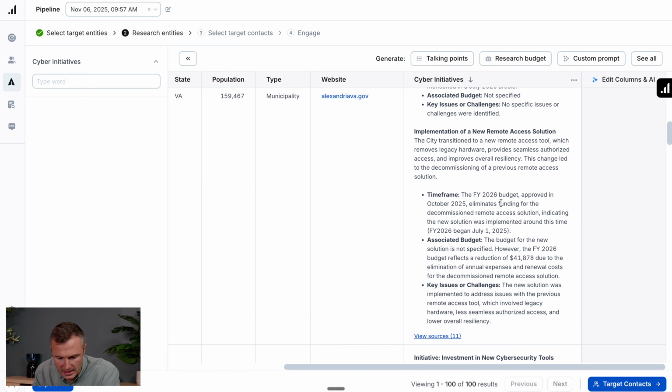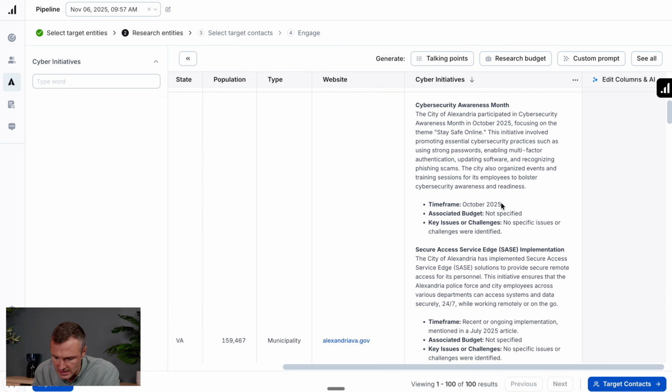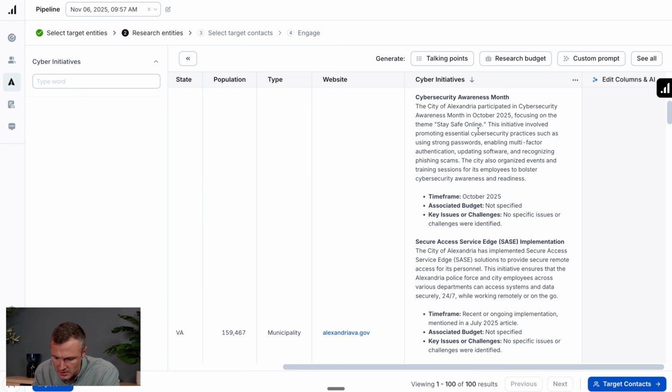And then you can look at, here's another one for Alexandria, Virginia. There's a bunch of stuff going on here. The city of Alexandria participated in Cybersecurity Awareness Month in October, so a few days ago, focusing on staying safe online. The initiative involved promoting cybersecurity practices, strong passwords, and so on.